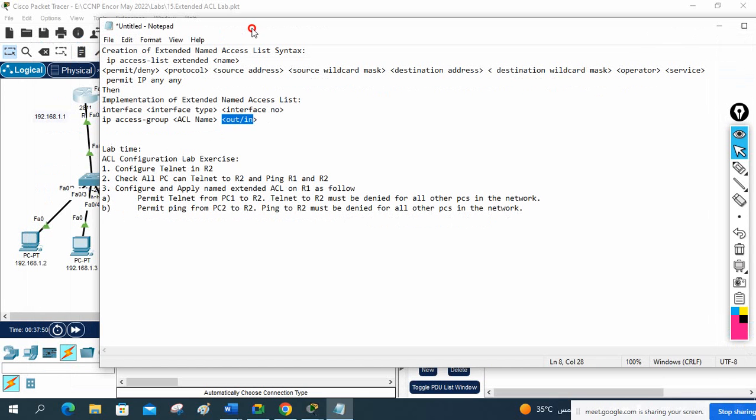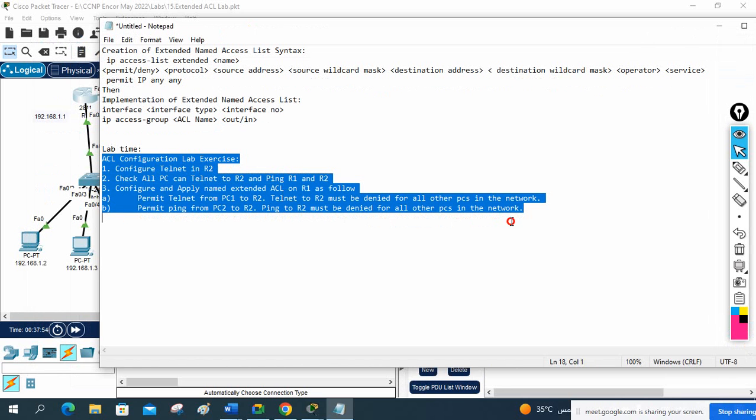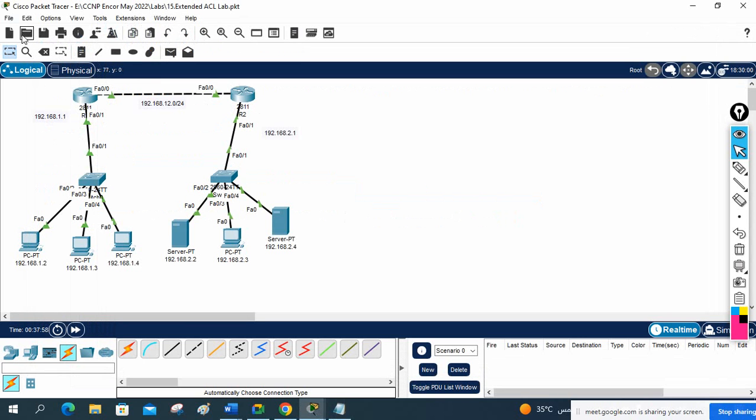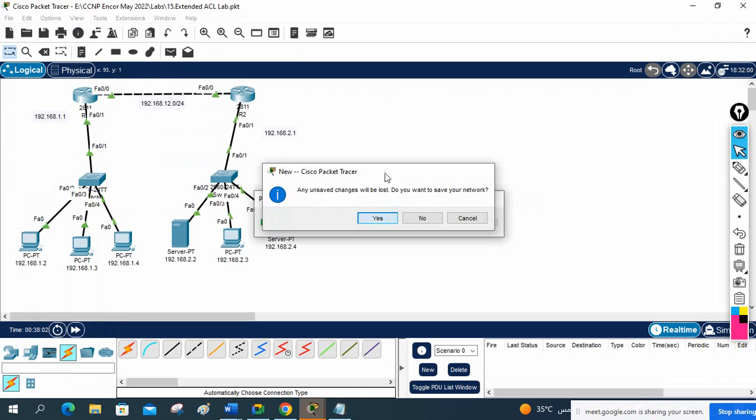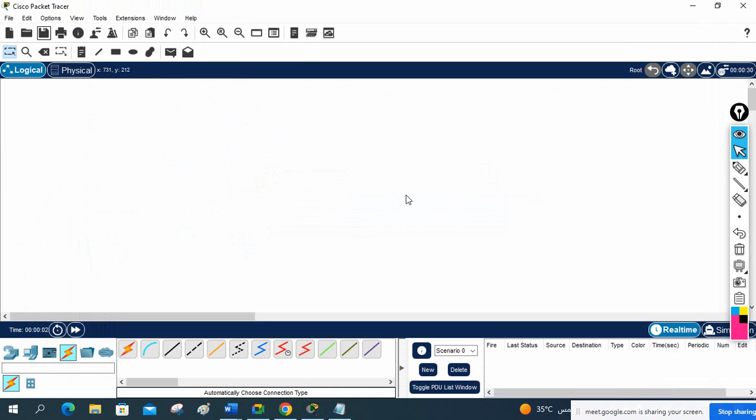And if you see here, we have some instruction. We need to do the lab as per this instruction. So first of all, let me create the new lab. We will follow the instruction because the new lab topology is different, so I will follow that new lab topology.